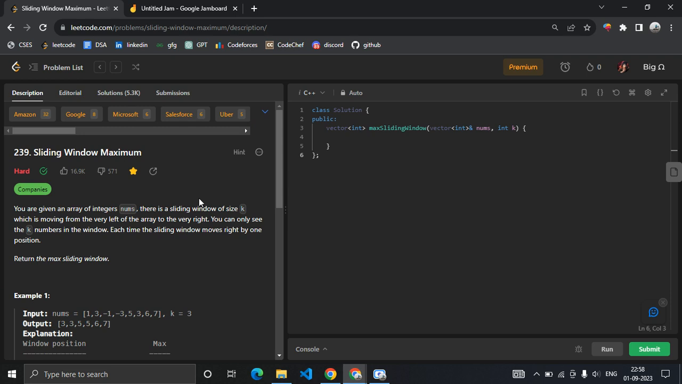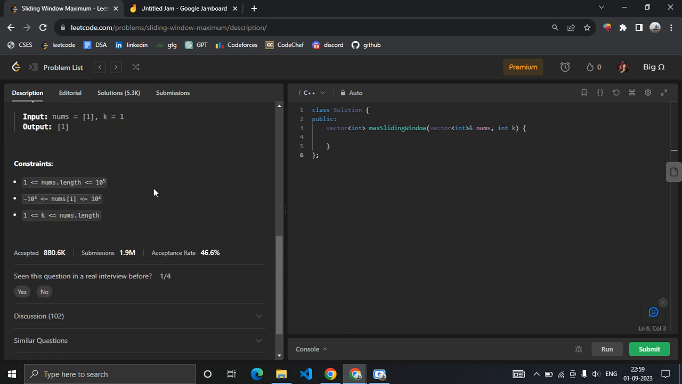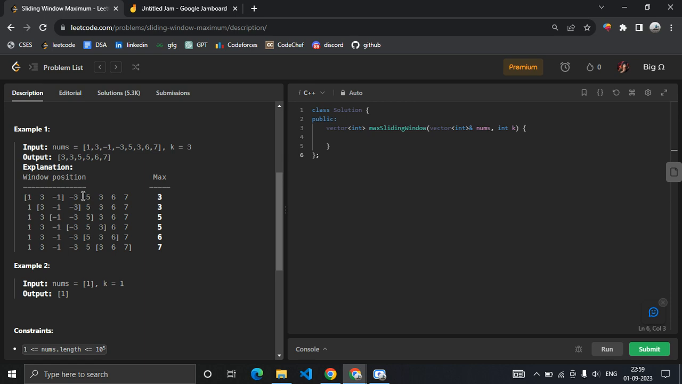You are given an array of integer nums. There is a sliding window of size k, which is moving from the very left to the very right. You can only see the k numbers in the window. Each time the sliding window moves right by one position, return the maximum of the sliding window. This is the example test case, and you can see the constraints are also big, so brute force is not used in this question. So let's discuss what this example test case states.